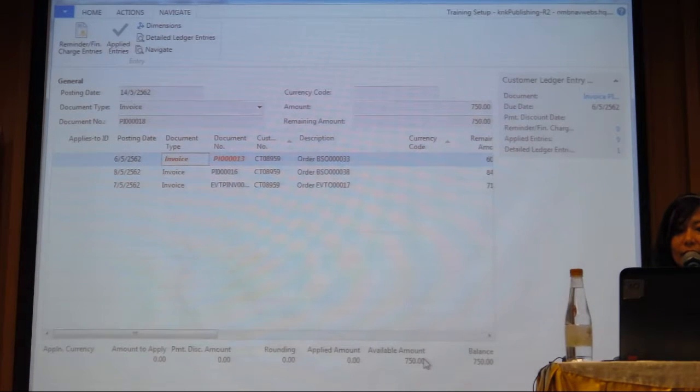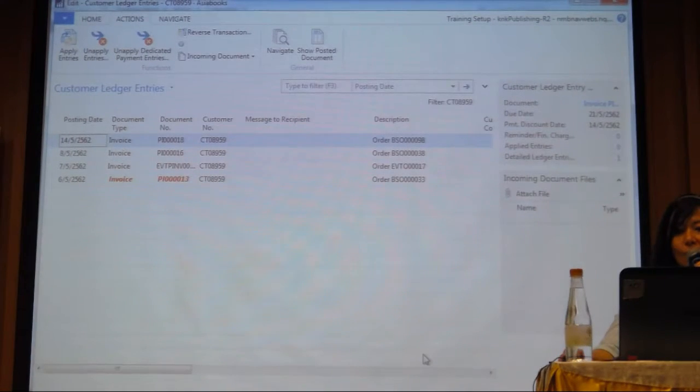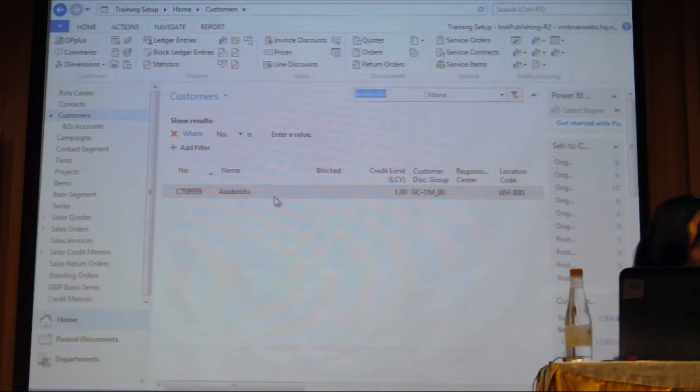It seems that right now the first contact in NAV books to know if the customer has paid is the sales team. So maybe it's the sales team, but they don't process the payments, right?